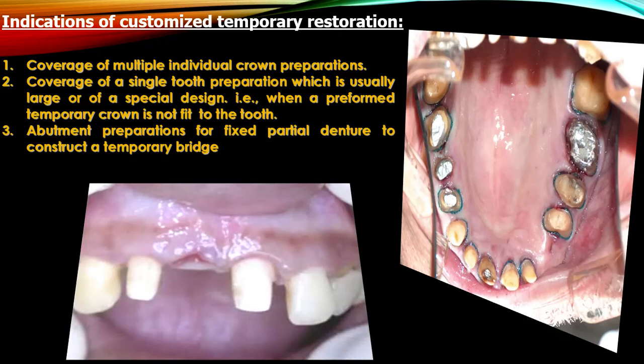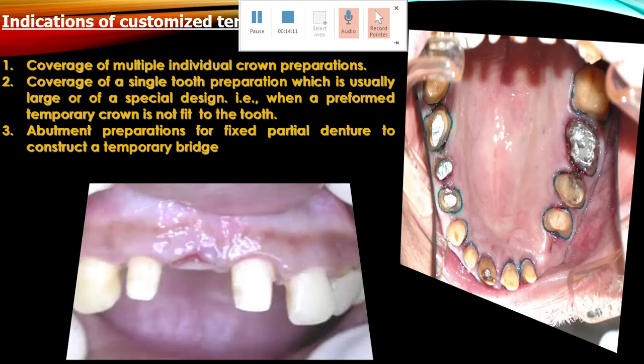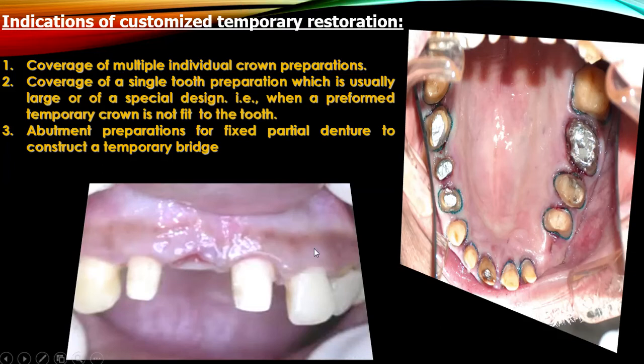The second indication is coverage of a single preparation which is usually large and has a special design, so that a preformed temporary crown does not fit the tooth. The third is abutment preparation for a fixed partial denture to construct a temporary bridge. Of course, we do not have a prefabricated or preformed temporary bridge. You have to make it. So this technique can be used to fabricate a temporary bridge.